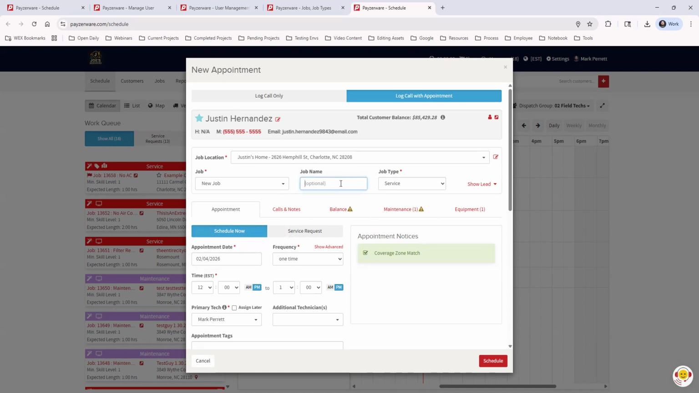Job name, this says optional. I highly recommend you put a job name. When you're on the customer page, you'll be able to scroll through their timeline and it'll tell you the job number and then the job name. So if you don't put job names, you're just going to have to look inside of each job to figure out what it is instead of just naming it. So let's say for an HVAC company, you would do like a no AC call.